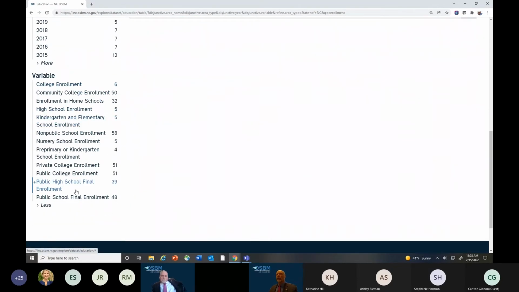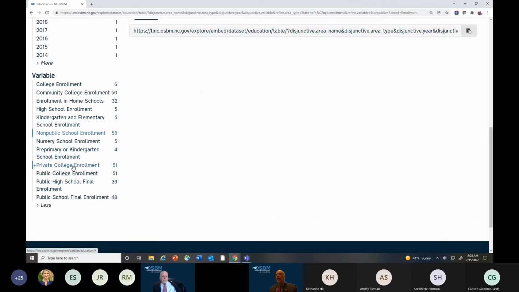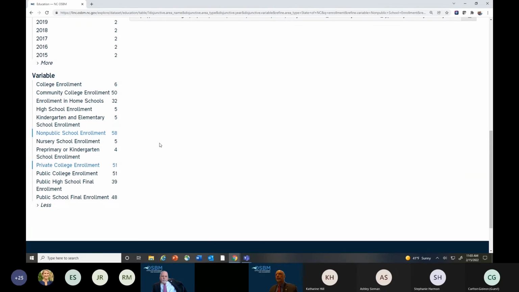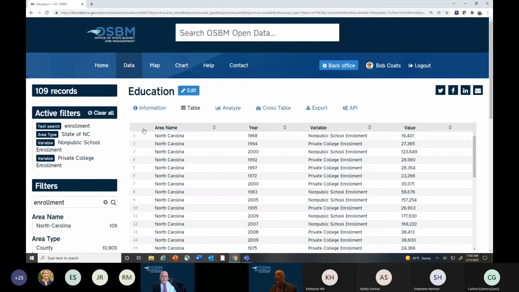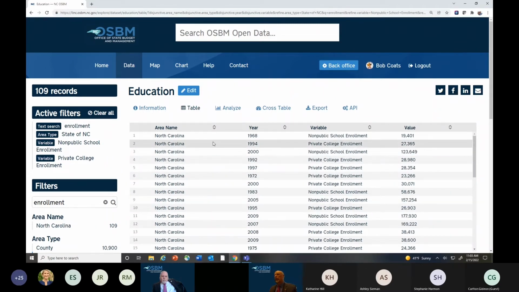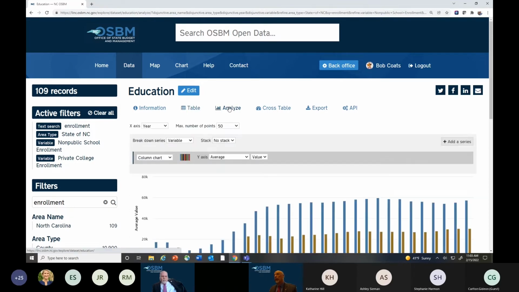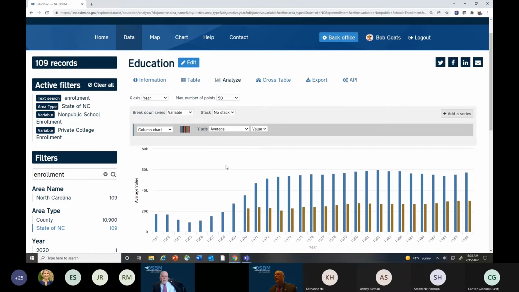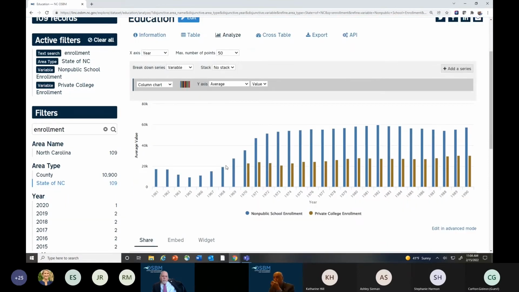So I am interested in non-public and I am interested in private college. So now we're down to 109 records. Again, we can sort these right here if we'd like to, but really what I'm interested in is telling a graphical story of this analysis. So I'll click on the Analyze button, and it kicks us into creating a dynamic chart.